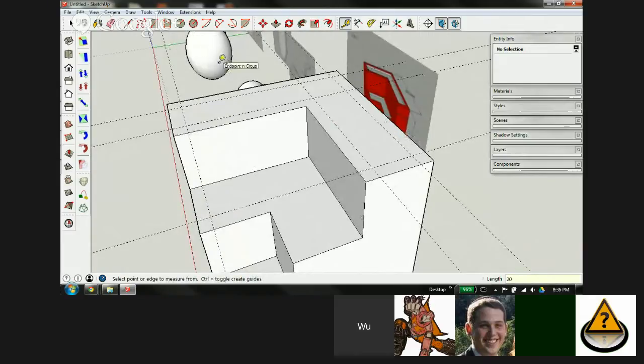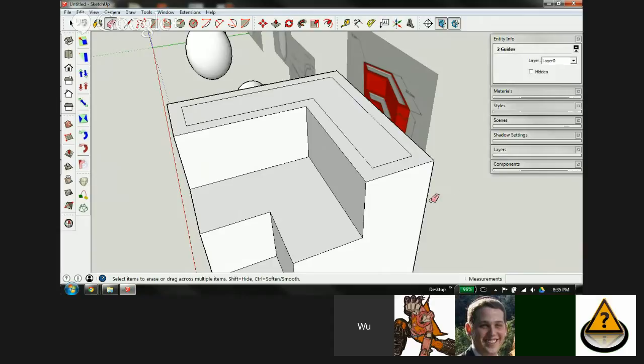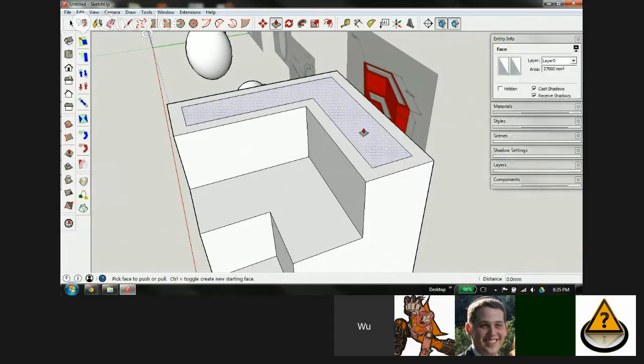And we will switch to our line tool, L. I'm looking for those red X's where possible. There we go. And I can get rid of these construction lines. There we go. Push pull, down 20.